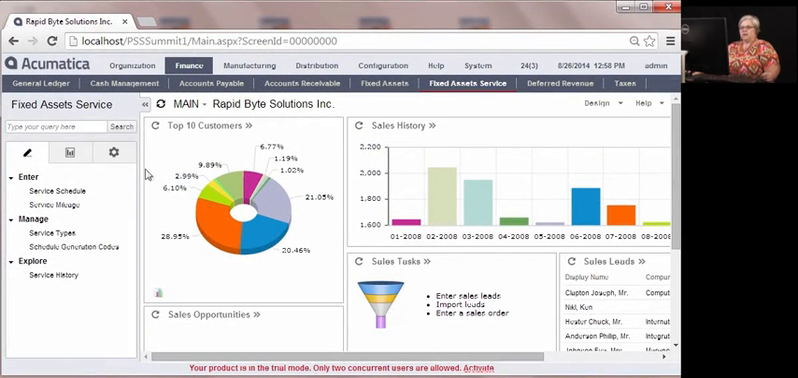Today we're going to be taking a look at the Fixed Asset Service module for Acumatica. As you can see, Fixed Asset Service is an integrated module. It sits on the menu, just like any standard Acumatica module. It allows you to use the same security as well as customization features that are in Acumatica.